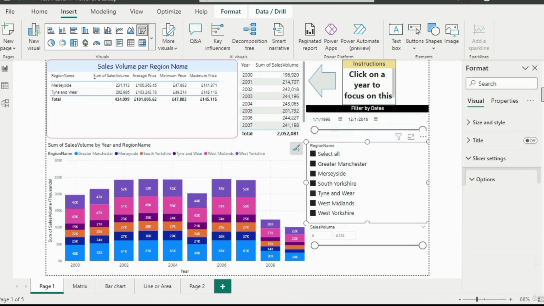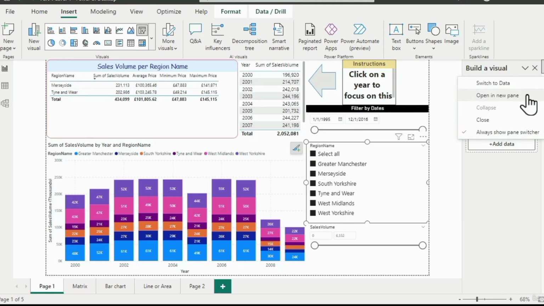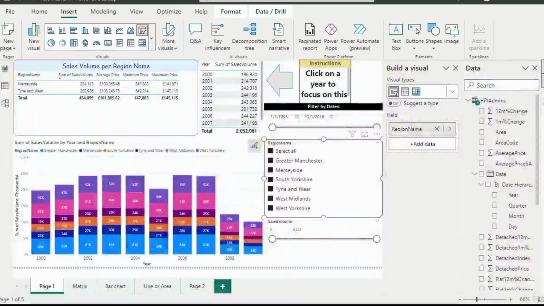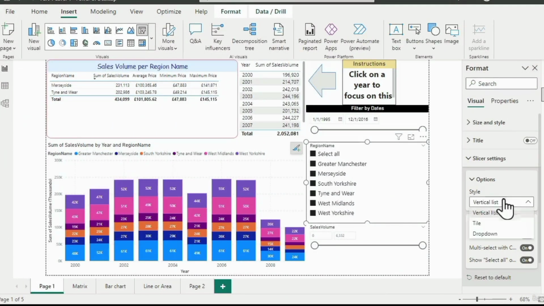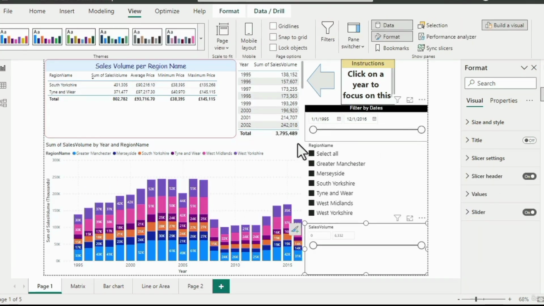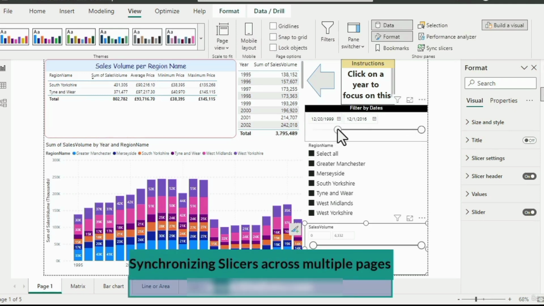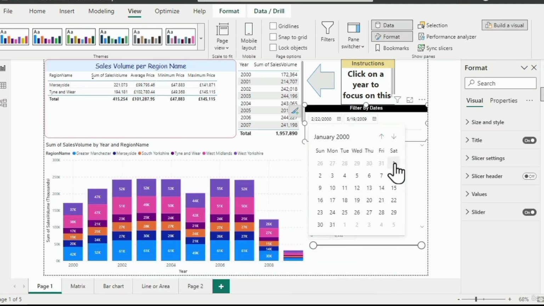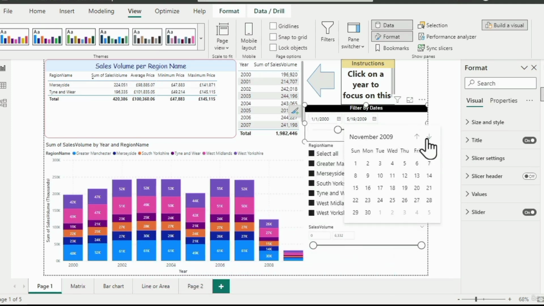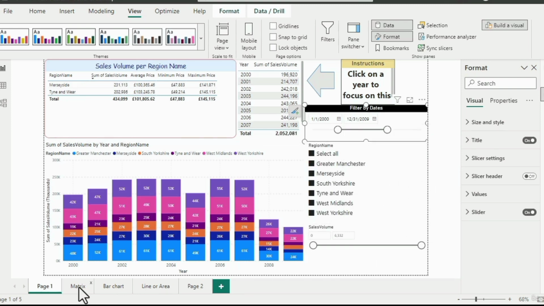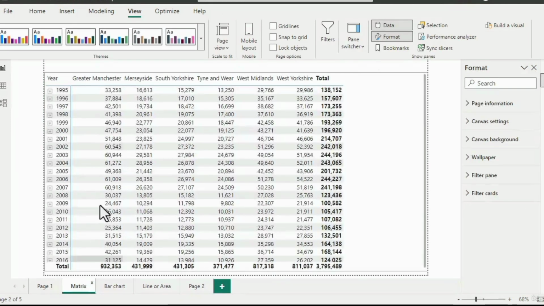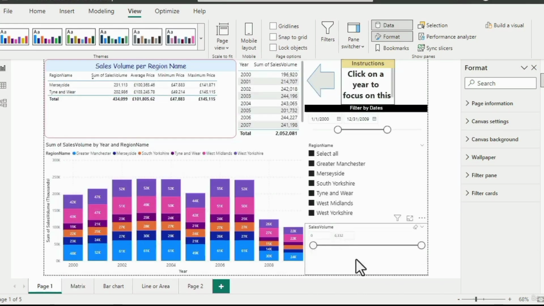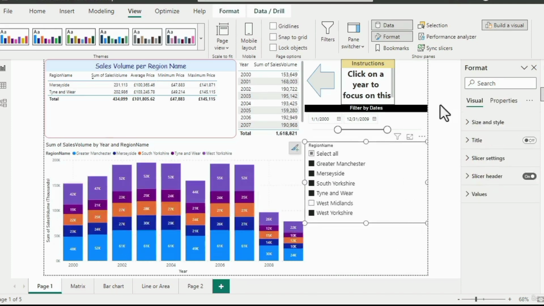So this is how you can insert a slicer. You can just go to slicer and drag it in where you want, and then add the field, and then you can go to Format your Visual and format the slicer settings so it is as you wish. Now, there's just one thing about this particular slicer. I've arranged this so that this is just for 2000 to 2009. Let's have a look at the matrix. The matrix continues from 1995 to 2016. This slicer is not affecting anything other than this one page.